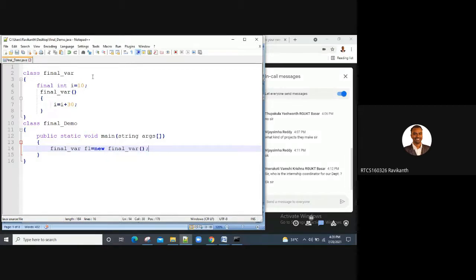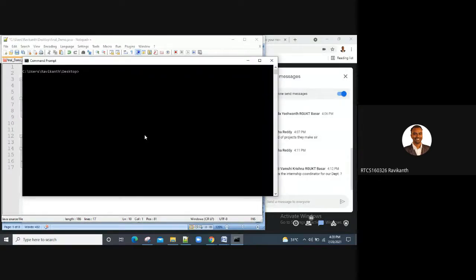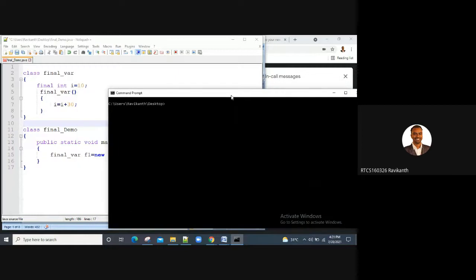So we have written a class, the final variable class, followed by Final_demo, which has the main method, and then I'm calling this method. As per our information, when I declare a variable as final, it is fixed, in the sense that the value is constant. Now I'm trying to change that value. I'm writing i equal to i plus 30. Let's see what the compiler is going to do. Will my program get compiled and will I get an error at runtime, or will I get the error at compile time itself?